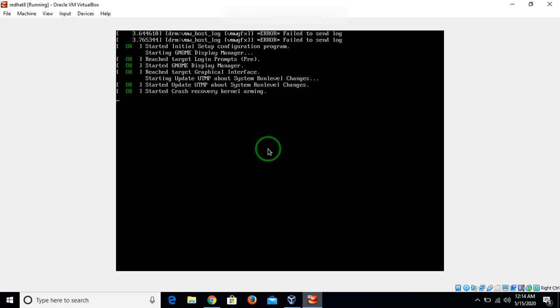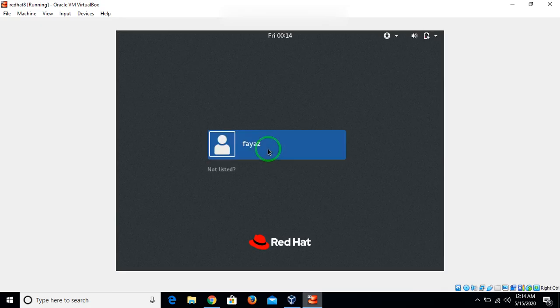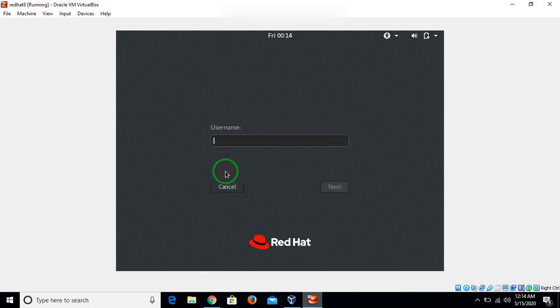So just wait for the login screen. Once the login screen comes up, you can go with the Fayaz user as well if you want, but it's not a root admin or does not have root access. So I will go with the root. Root, just click on password. You have already set it during the installation. Just click on that. I am logging in to my root account as you log in to your Windows account as admin or as a user.